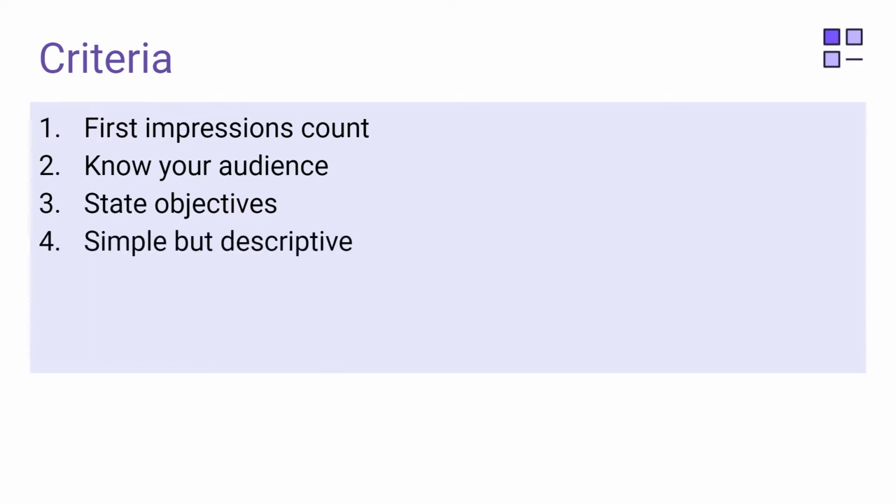Number 4 is being simple but descriptive. Technical jargon should be avoided wherever possible. Any necessary terminology and acronyms should be explained. Do not make assumptions about what your users know.